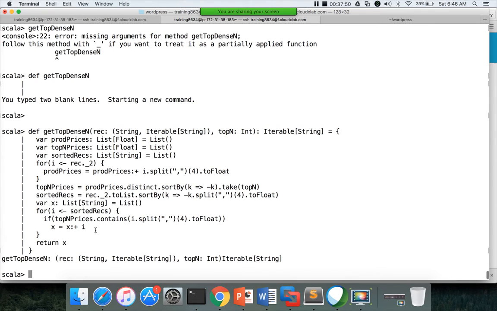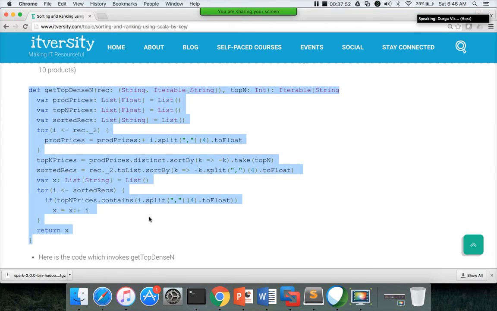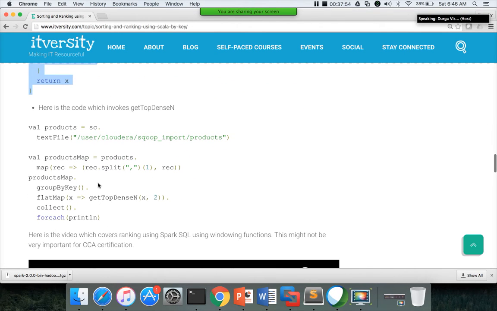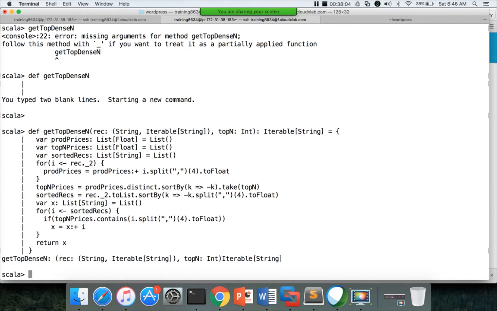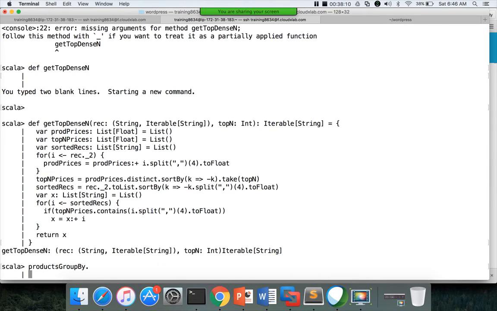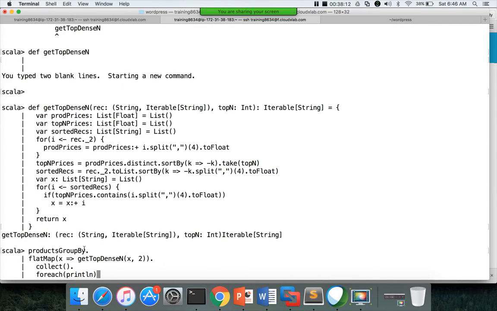Anyway, so we have created the function here. Now I will be applying this function on products group by. Then I am applying flat map on that, because in this case, for each record after grouping by, I want to get top n priced products.